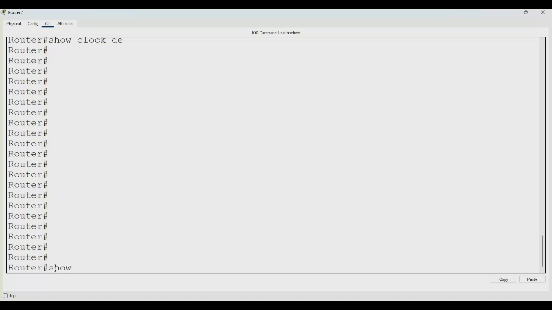Now let's check router date and time by using the command show clock. So this is the router hardware timing it is showing. Let's check show clock detail.